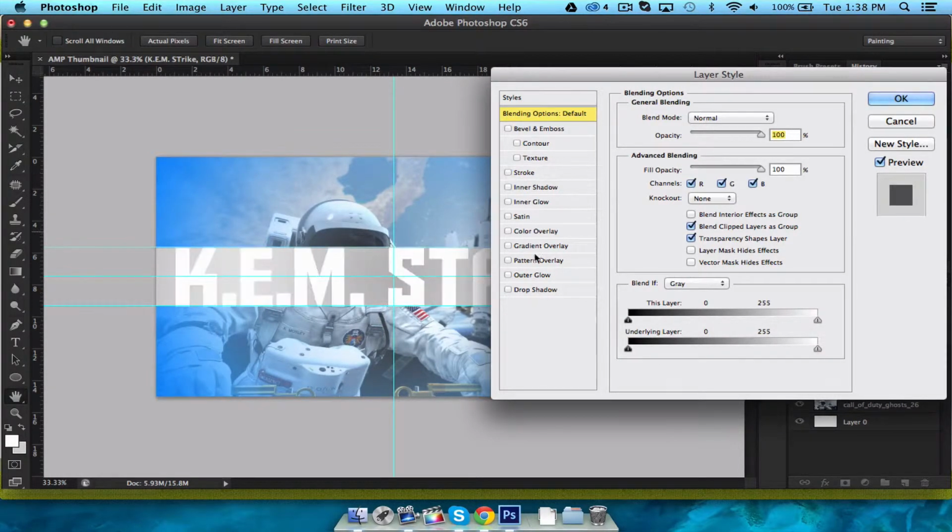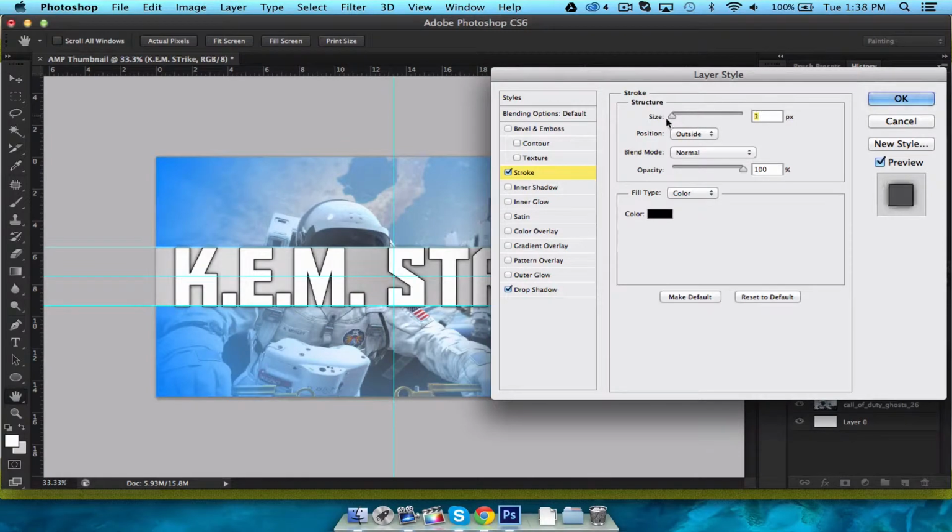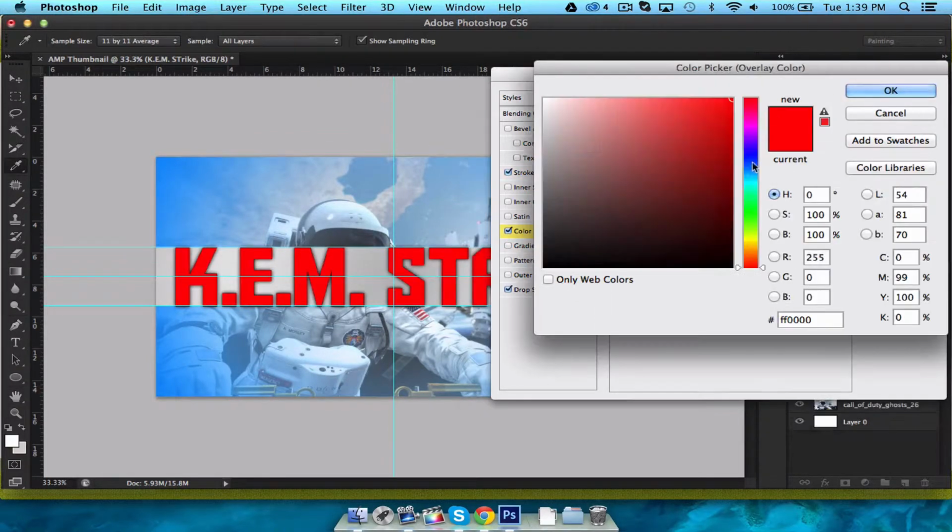So I usually will just go stroke and then drop shadow, but go to drop shadow. There are some special things we have to do there. Make the angle -90 and the distance 0 and the size, I'm gonna do 20. I think 20 looks good, and then I'll add the stroke and make it a little bit lower. So that looks pretty good so far. You can add a color overlay if you want.